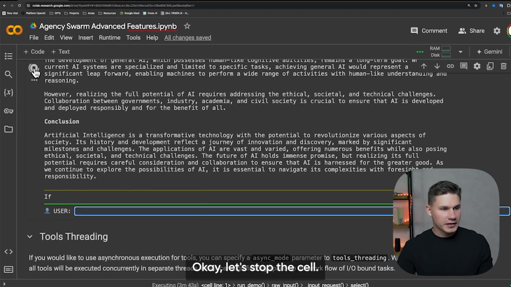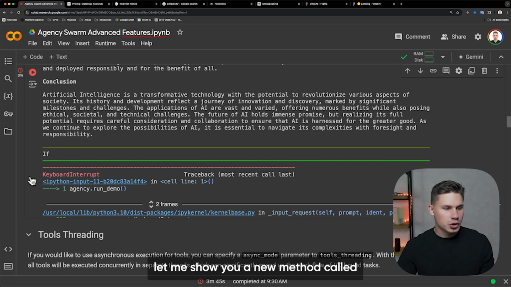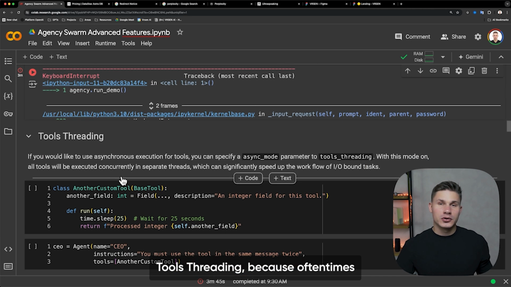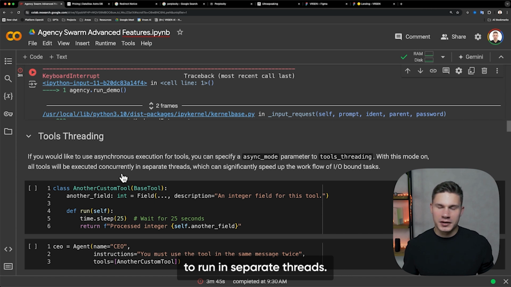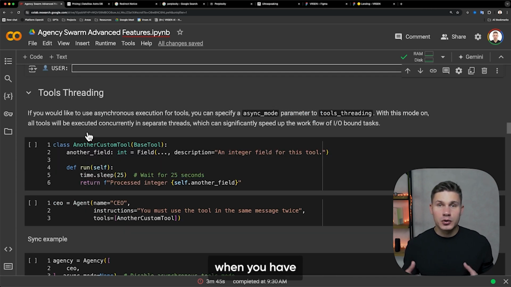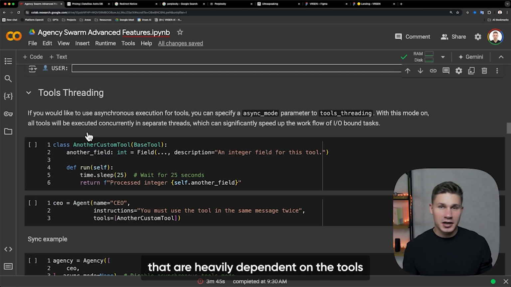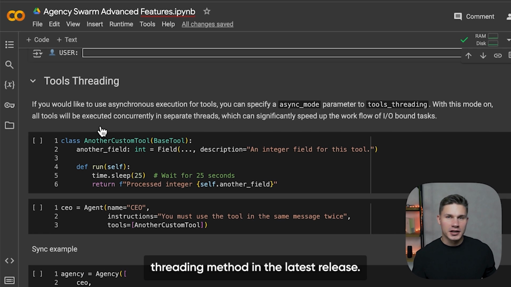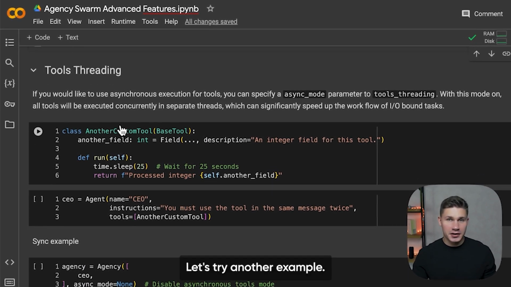Amazing, right? Okay, let's stop the cell, and now let me show you a new method called tools threading, because oftentimes you might not want your agents to run in separate threads. Instead, when you have some extremely complex tasks that are heavily dependent on the tools rather than on agent outputs, you might want the tools to run in separate threads instead. So this is why I added this new tools threading method in the latest release. Let's try another example.